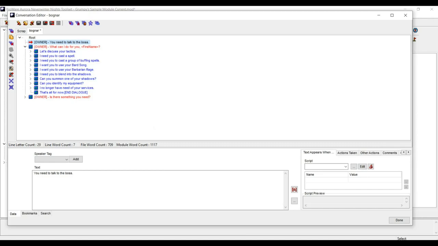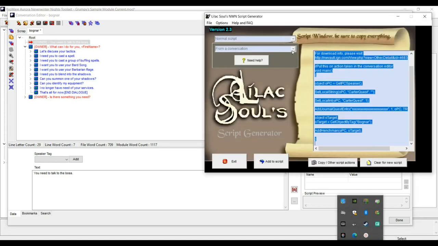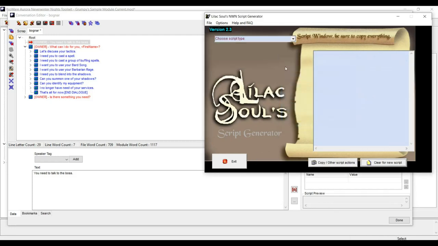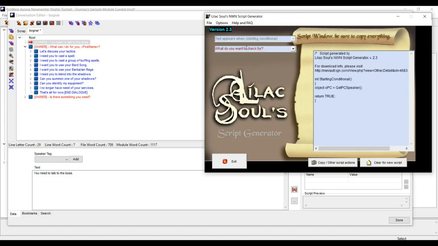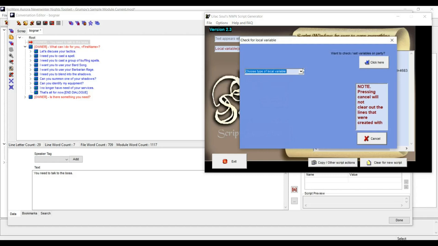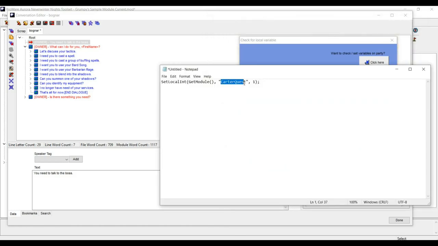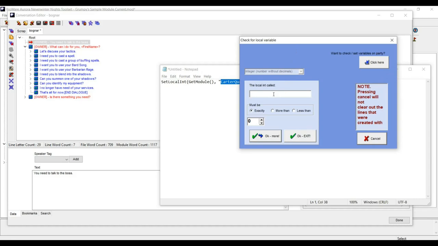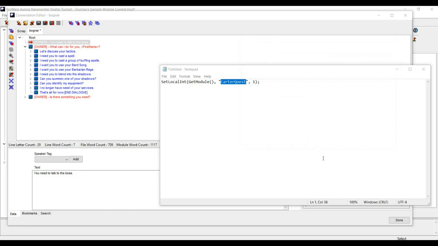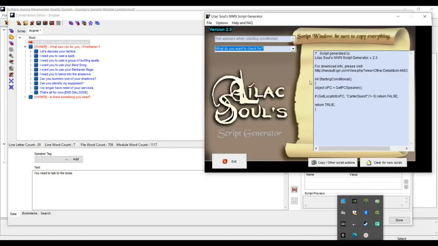So what we're going to do is use our script wizard to create a starting conditional script. Sorry, nothing I can do about that noise. I know how horrible it is. It drives me nuts too. So we're going to do a starting conditional script. Text appears when. Then we're going to check for an integer. Local variable. Integer called Carter Quest. If the local int Carter Quest equals exactly zero, return true.